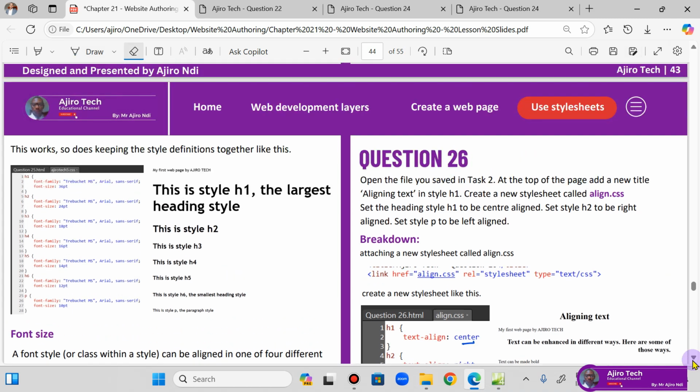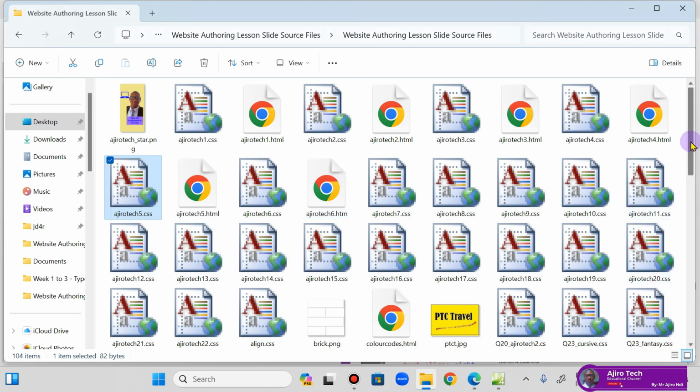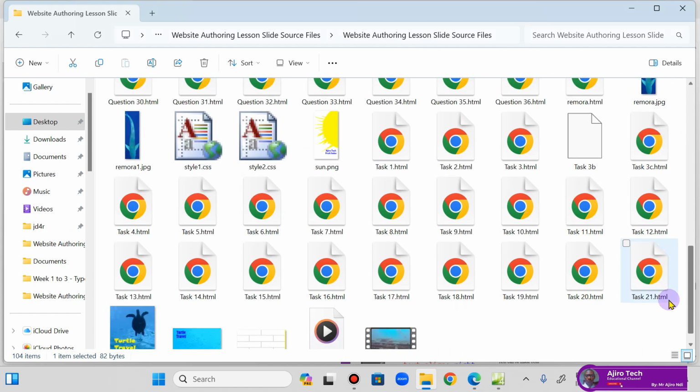So question 26: open the file saved in tax 2, at the top of the page add a new title, aligning text in style H1. Create a new style sheet called align.css. Set the heading style H1 to be center aligned, set the H2 to be right aligned, and so we have this. So let's open question 26.